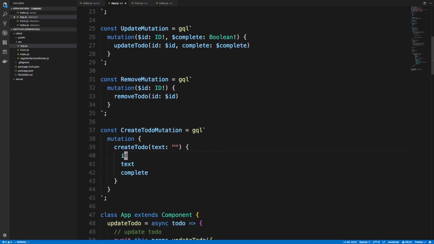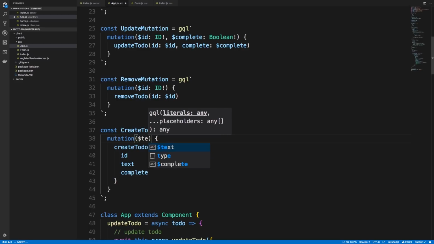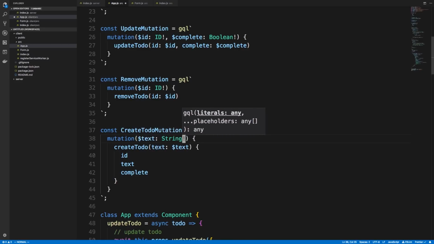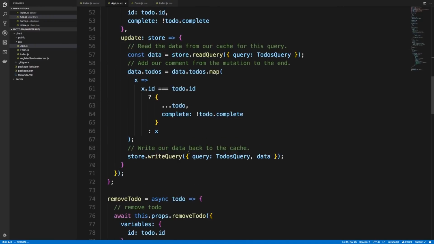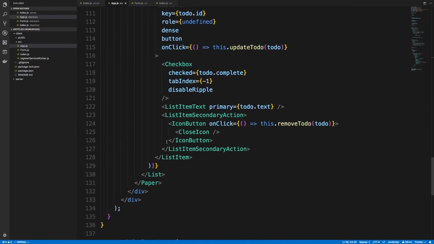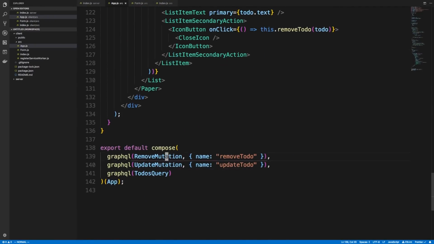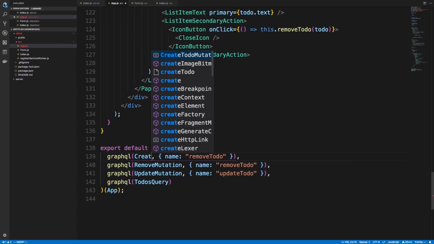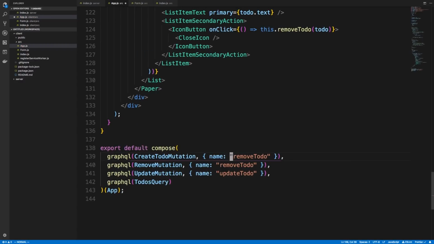and then we're going to have one variable here. I'm going to call it $text, and by the way, you do not have to call it the same name as what you have here, just a good convention that I like to follow. So text string, and that's going to be mandatory. Come down here, and actually all the way down because we want to add another one. So this is going to be create to do mutation, and I'm going to say create.